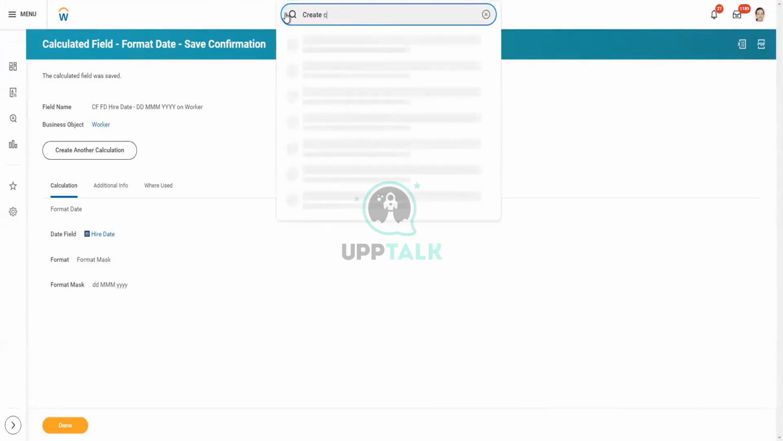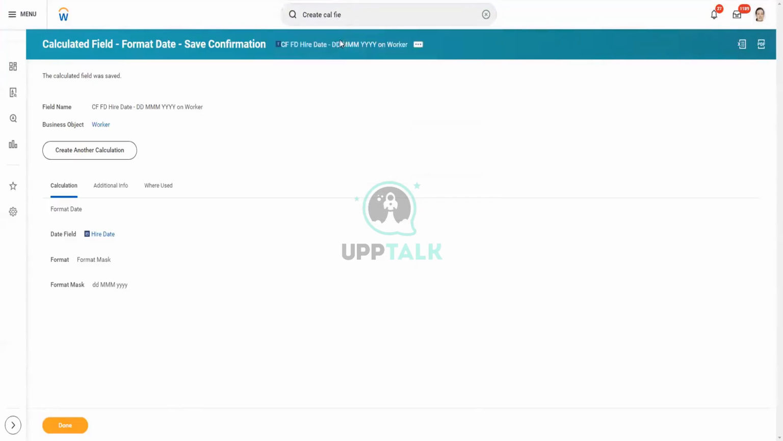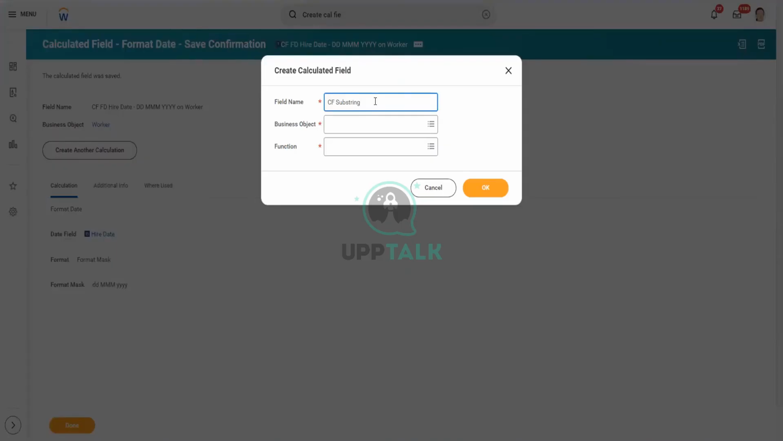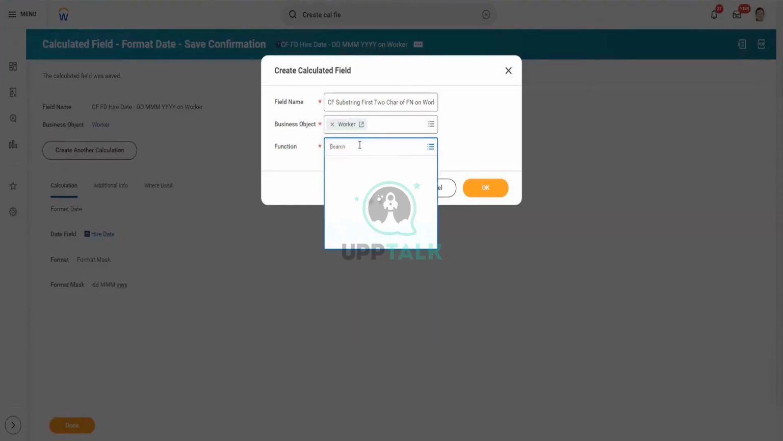Again, I'm creating a calculated field. Let us see how exactly the substring function is designed. I'm just giving the name CF substring, first two characters of first name on worker. Worker is the subject, then you need to select the substring.